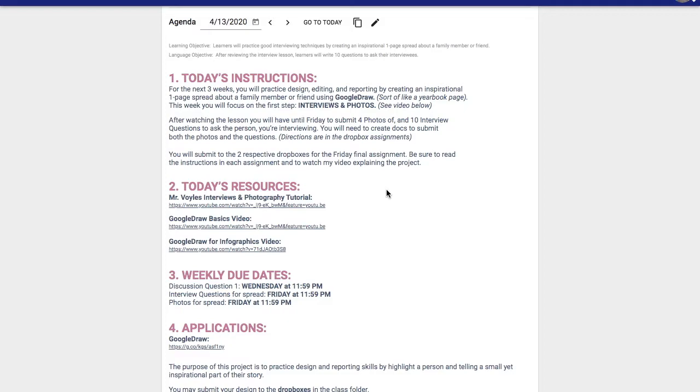There are more directions in the Dropbox assignments. You will submit the 2 respective Dropboxes for the final Friday assignment. Be sure to read the instructions in each assignment and to watch the videos explaining the project as we go, because each week I'm going to have a new video.